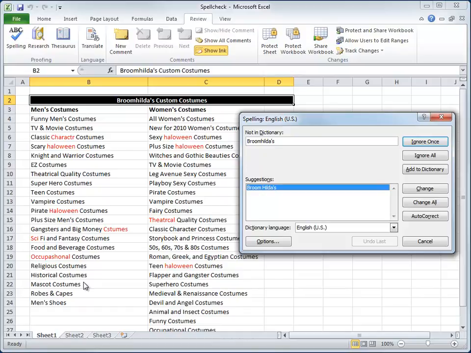Okay, so it finds Broomhilda's and it says, I don't know what that is. It's not in the dictionary. Now, does that mean it's misspelled? No, because that's the name of our company. It just means that it's not in the dictionary. So all we want to do now is either say, well, just ignore that, or why don't we just add it to the dictionary? That way it'll never be flagged again.